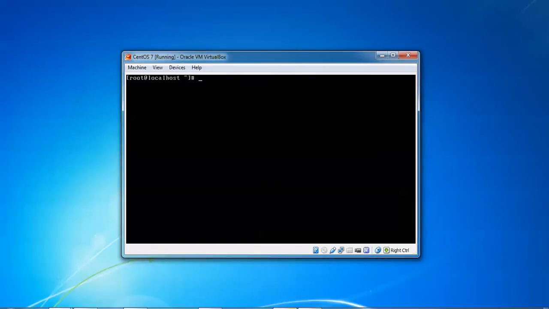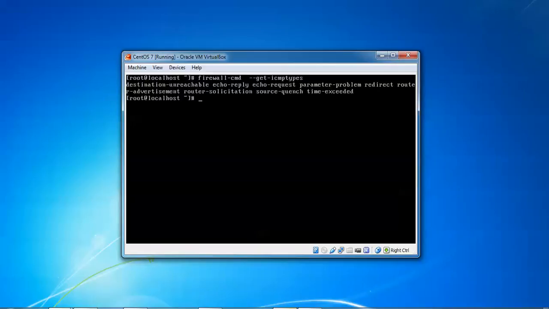So for that one, I'm going to clear. Yes, so for that one, type firewall-cmd --get-icmptypes, press enter. So these ICMP packets are showing. These are the types of ICMP packets. Now we'll move to the next step.